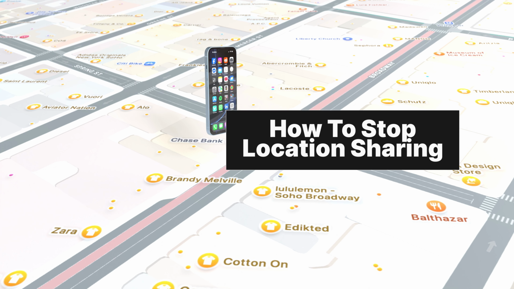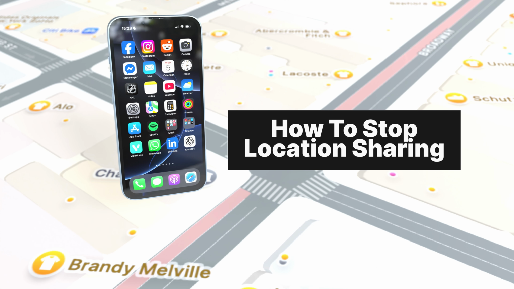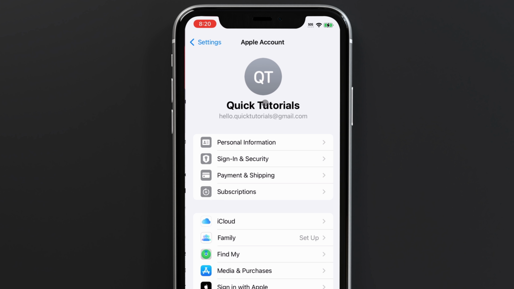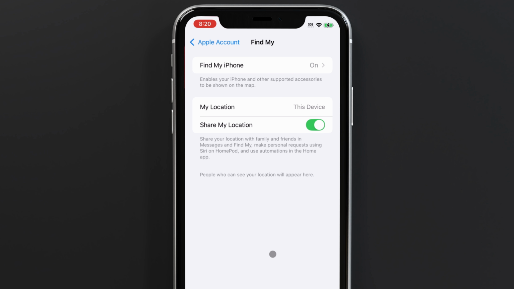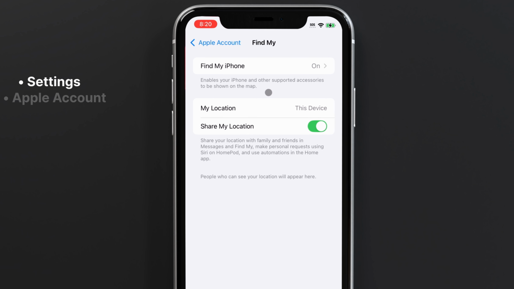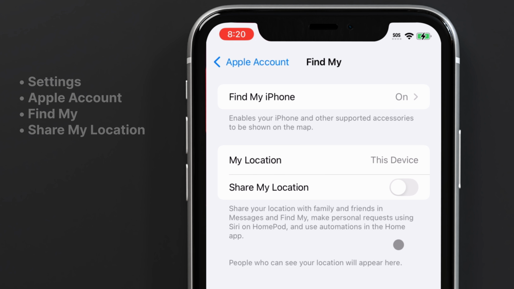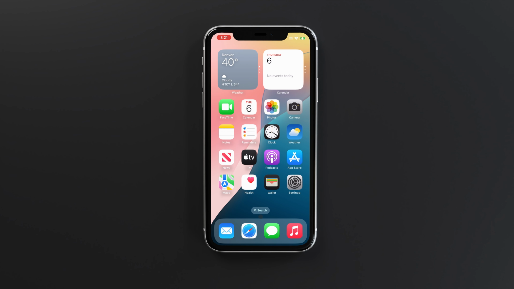Here's how you stop sharing your iPhone's location. iPhone allows you to share your real-time location with friends and family through the Find My app or through the Messages app. To turn off location sharing, go to Settings, navigate to your Apple ID, and then go to the Find My app settings. Here you can disable location sharing, which will turn it off for Messages and the Find My app. Friends and family won't get a notification, but if they try to check your location, they'll see a location not available message.